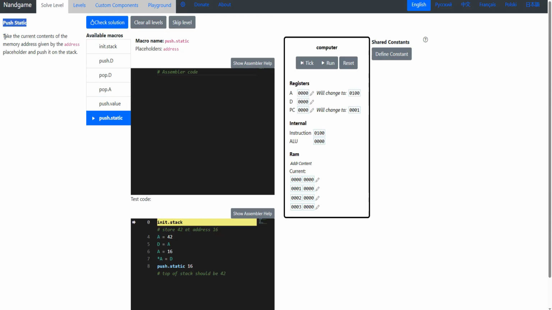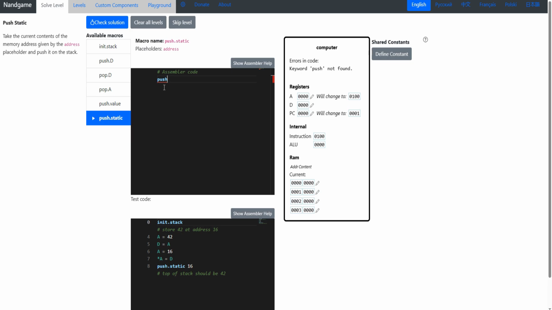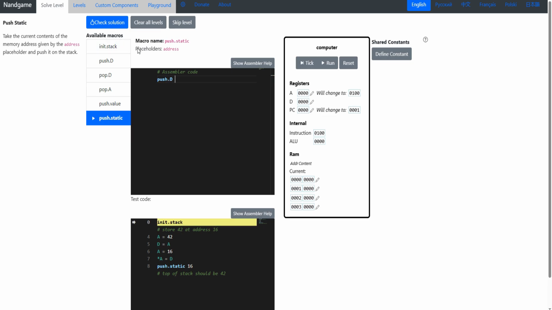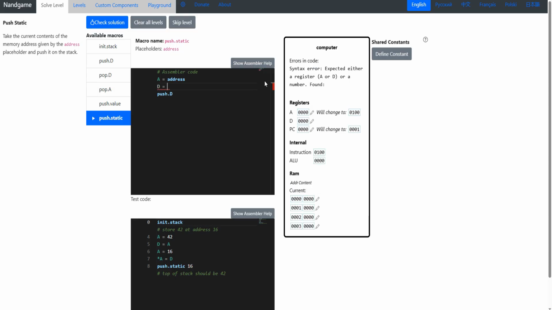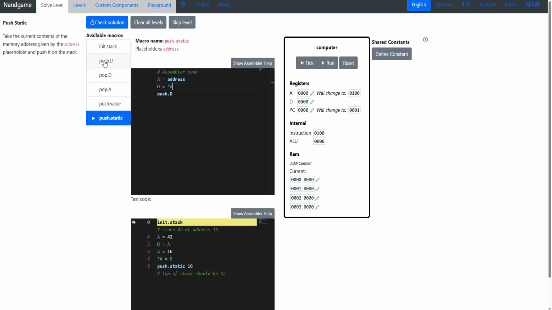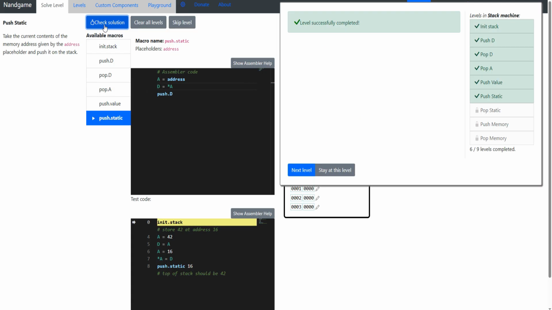Push static. Take the current contents of the memory address given by the address placeholder and push it to the stack. So very similar, we're going to use the push.d macro in order to push the D value to the register. So we just need to get the value at the address placeholder into D. So A equals address, D equals A star. And then we push D. Check solution, good to go.